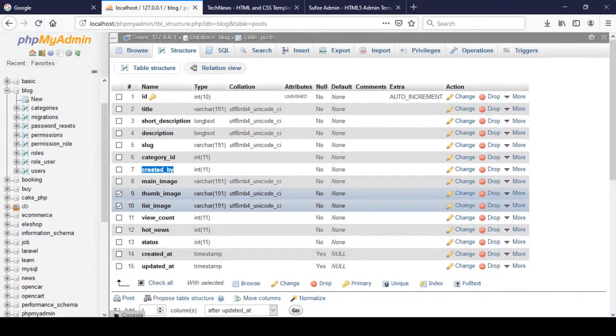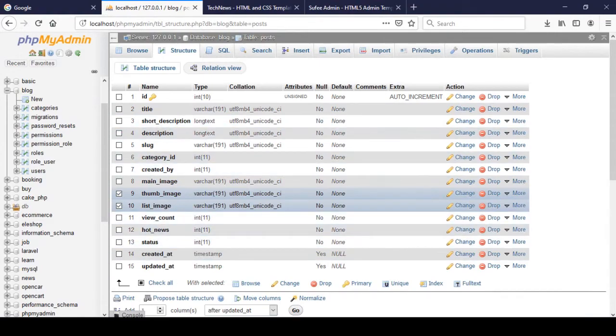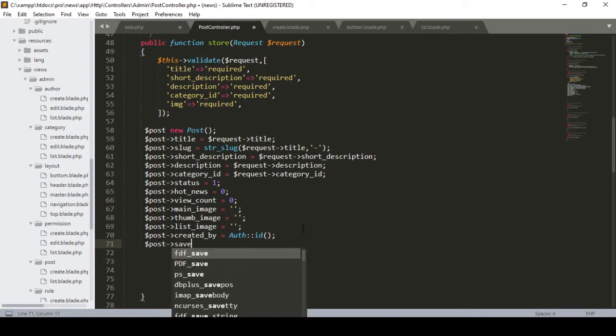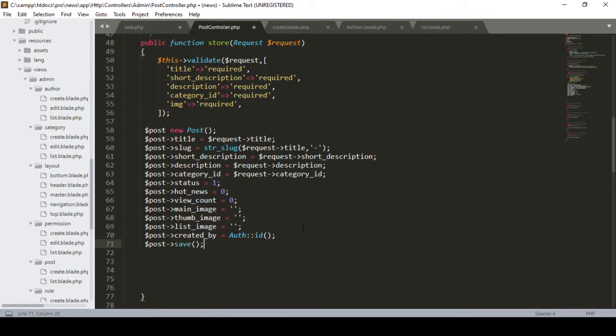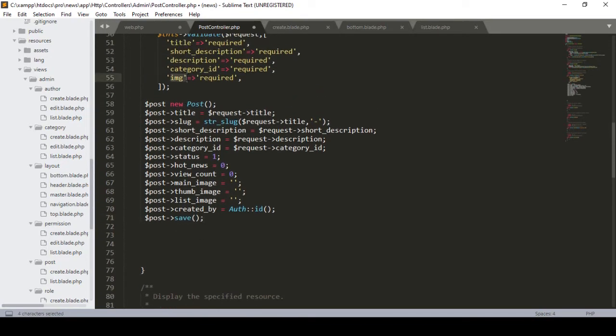Okay, so let's check this out. I just define title, short description, slug, category ID, category, main view, hot news, title, status. So every field I already included here, and after that I want to save that data. So here I define that with the post, and with the post I want to save it. Okay, I just define that save. So now we have to work on our image, that means this field.